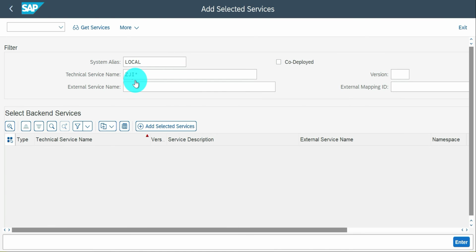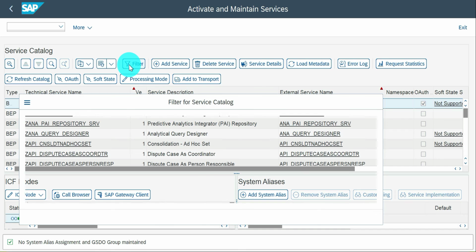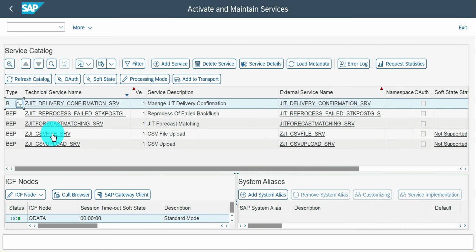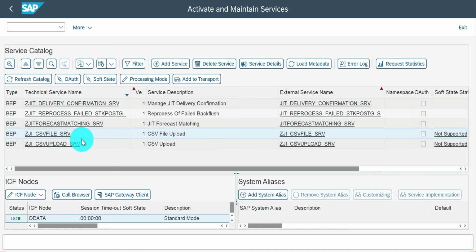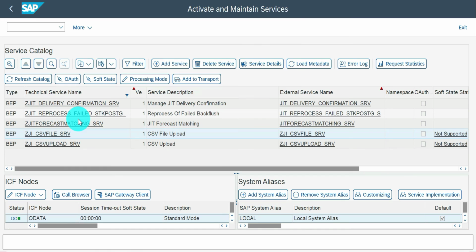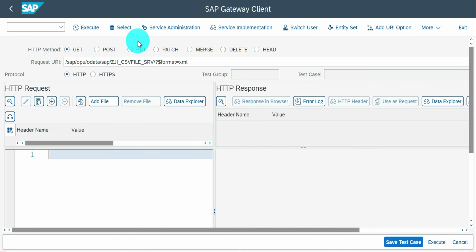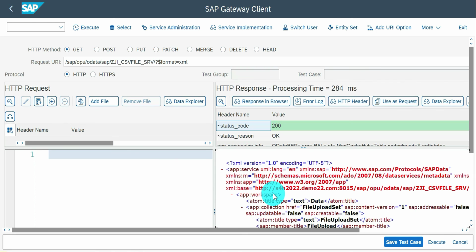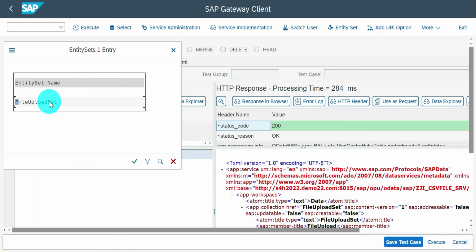Go back, find your service. This one. Execute it. Just execute first. So make sure at least the metadata or the format is executing perfectly. It's done.